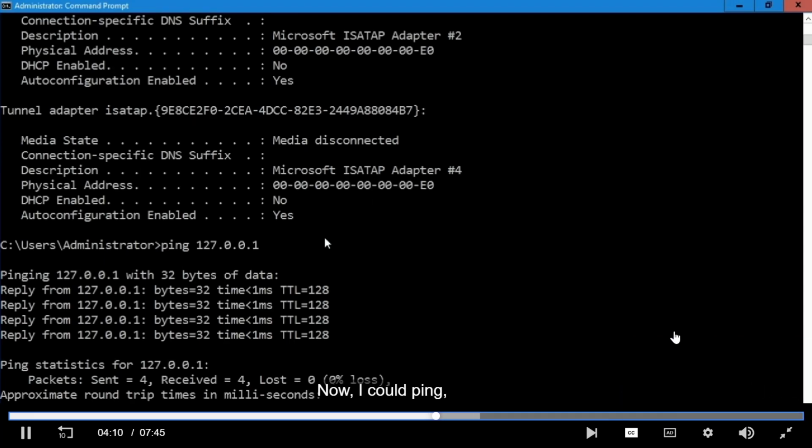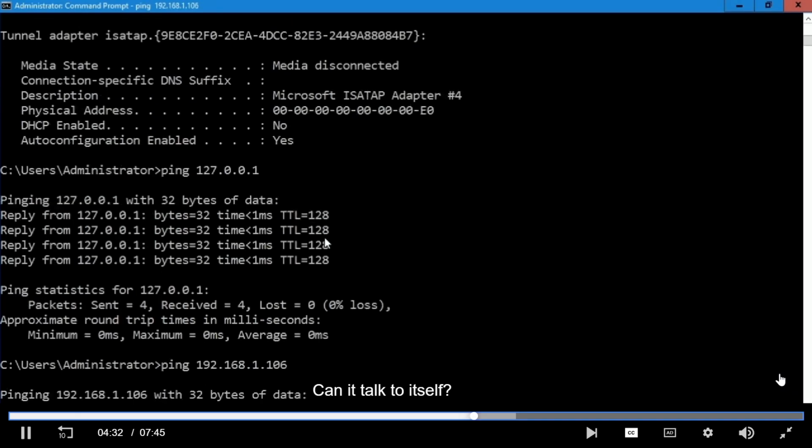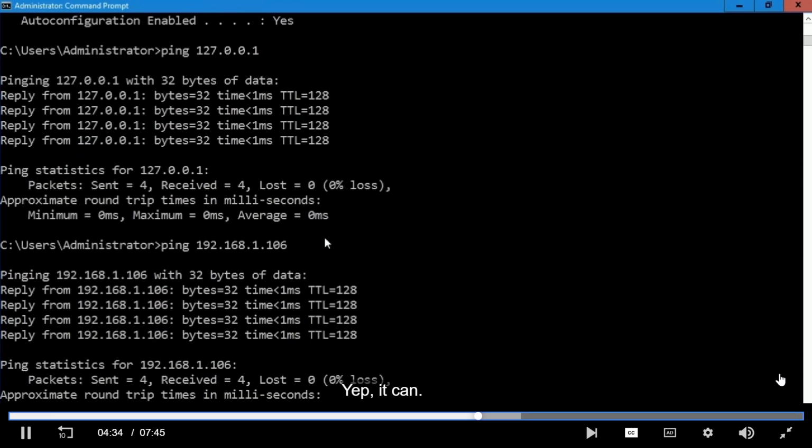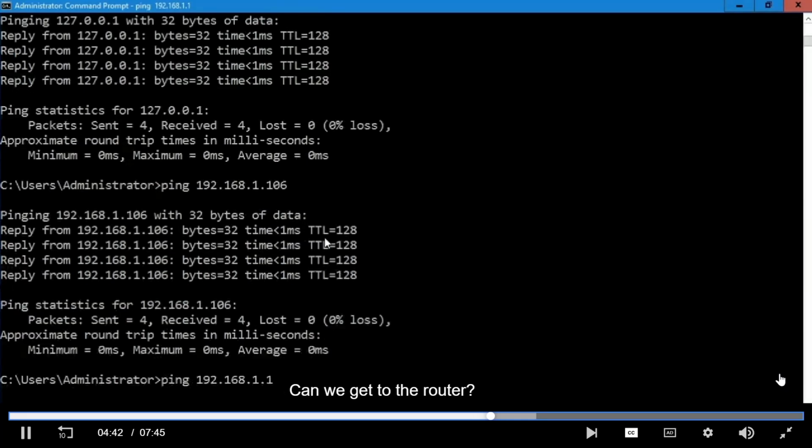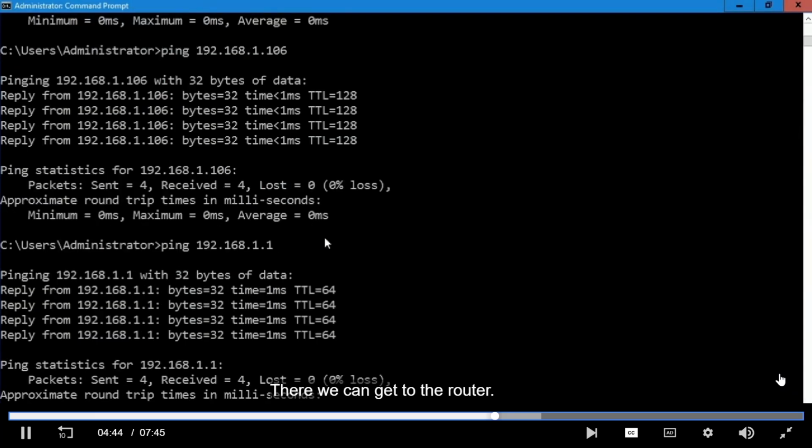Okay. Now I could ping the actual IP address to determine, is that IP assigned and bound to the local NIC? Can it talk to itself? Yep, it can. Now I can ping the gateway to see if we can get off this machine. Can we get to the router? There, we can get to the router.